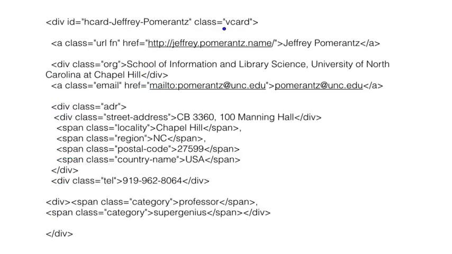The first line here says class vCard. It specifies that this is a vCard and gives an ID string, and that string is hCard and then the name of the person for whom the card is created. Second, a href and then a URL. A href is a standard way of declaring a link in HTML, and then class URL. So this is a link, and the class of link is URL.